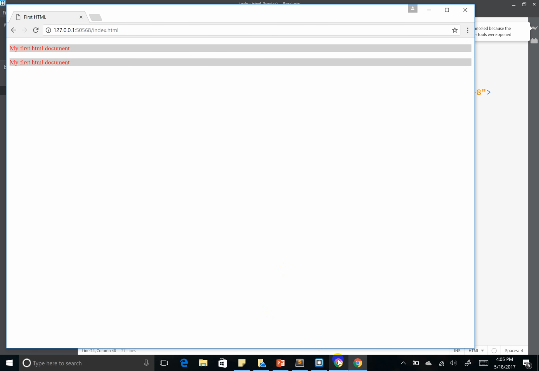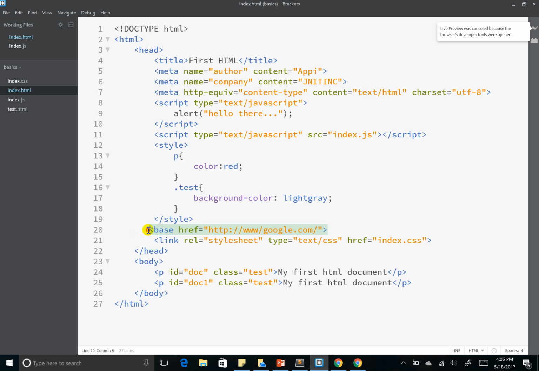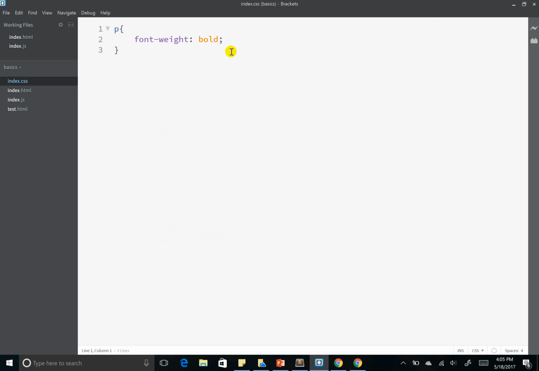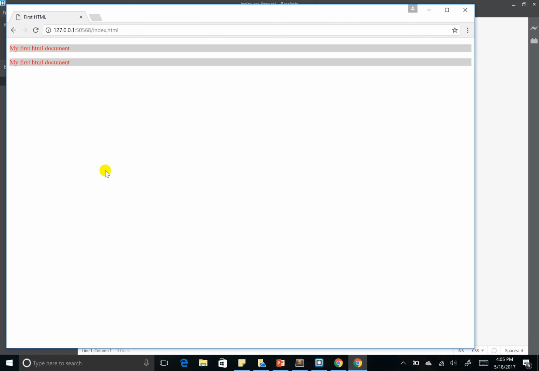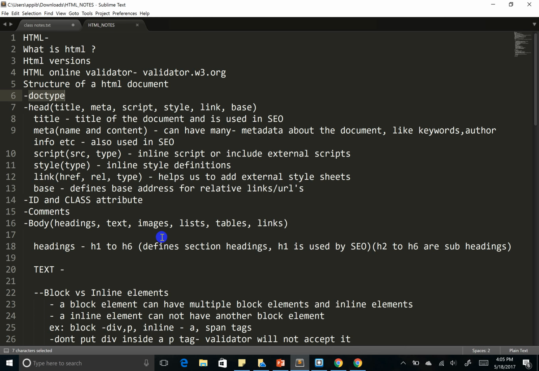And if I just remove this base href by commenting it out, it will try to load from the index.css file, which contains your font weight as bold. It will show a bolder text. Hello there. Okay, now it shows a little bolder text compared to your lighter text like we have seen. Okay, understood? Your head section of your HTML document: your title, meta, script, style, link, and base.